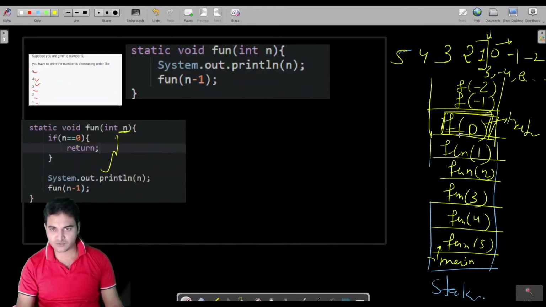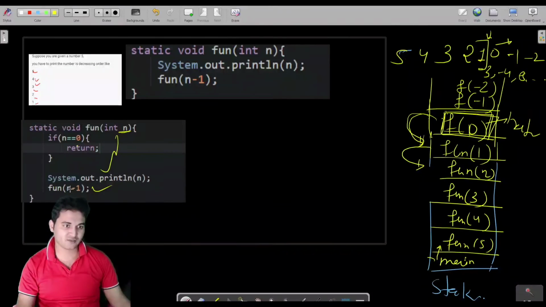So f of 0 was called from where? f of 0 was called from f of 1. And from where was f of 1 called? f of 1 was called from f of 2. So f of 0 will go to f of 1. And of course we are not doing anything, so once this method executes successfully, this would not do anything. My main point was that f of 0 would go back to where it was called.